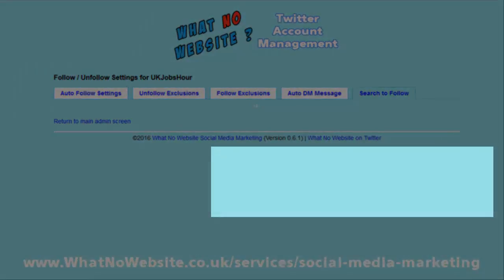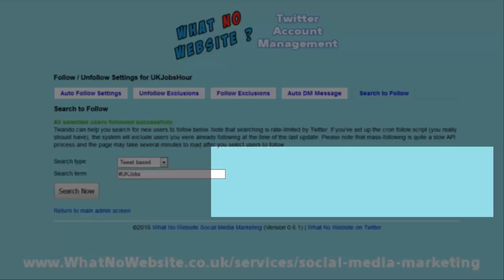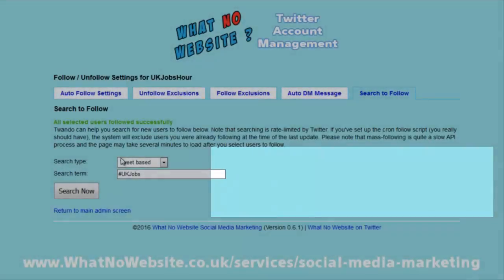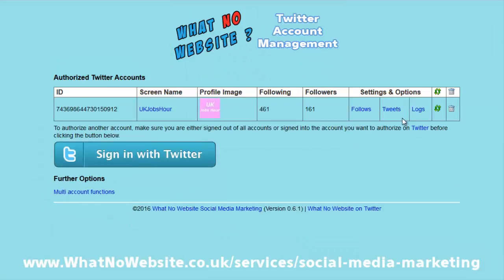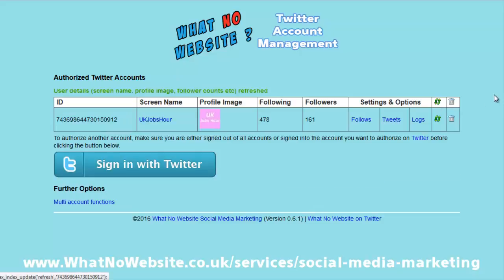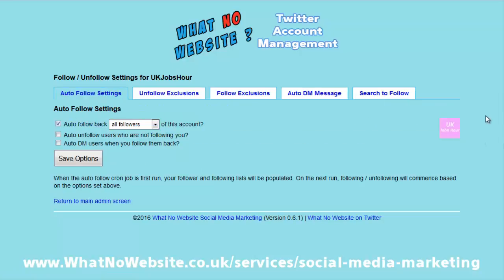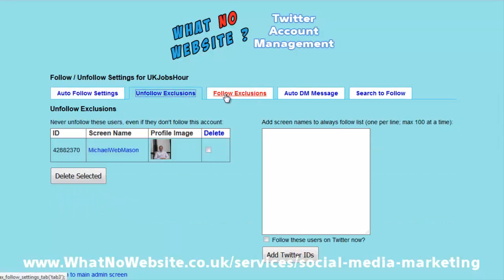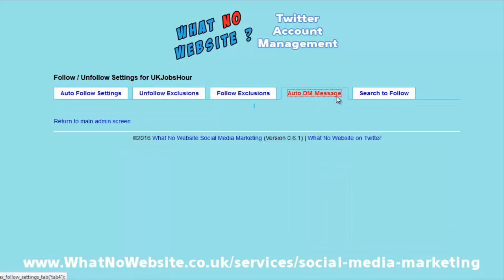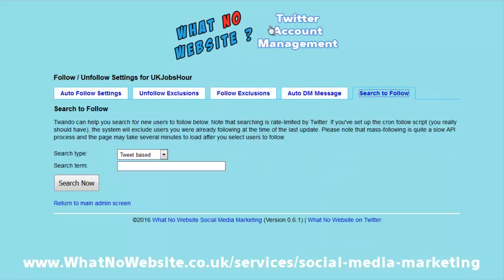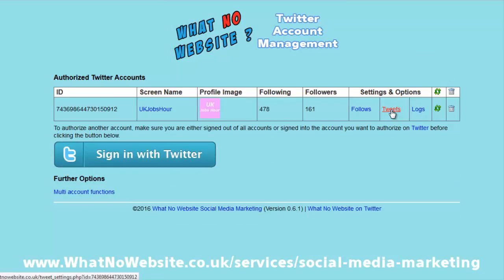Now the API will take a moment to go through those, and they're now added to the account. And if we just go back to the home page and click refresh, you'll see it was following 461, and it's now following 478. So that's a basic overview of the follows option. So you can unfollow, exclude, follow exclude, send a DM, or find accounts. Okay, so let's have a look at the tweets option.